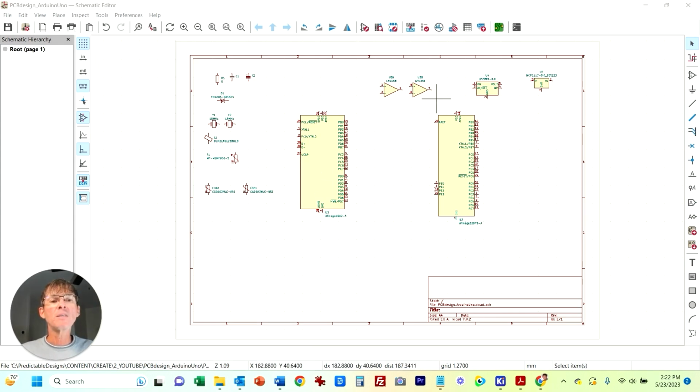So what I've done here is I've gone ahead and placed most of the components that we're going to need, just because I don't want to be spending time searching through the library and trying to find the various components.